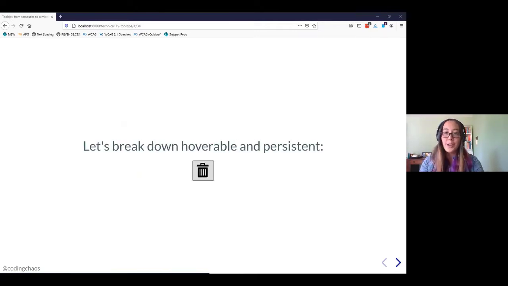So those first two, hoverable and persistent, are the easier requirements, let's say. To break them down, I've made this example. It's an icon that has a trash can on it and a tooltip that says delete. So I've moved my mouse over it. You can see the tooltip's kind of staying there. It's not going away, so it is persistent.